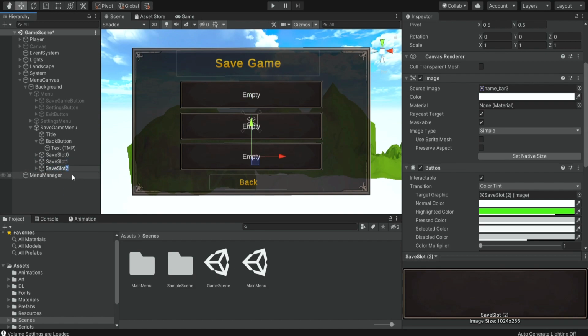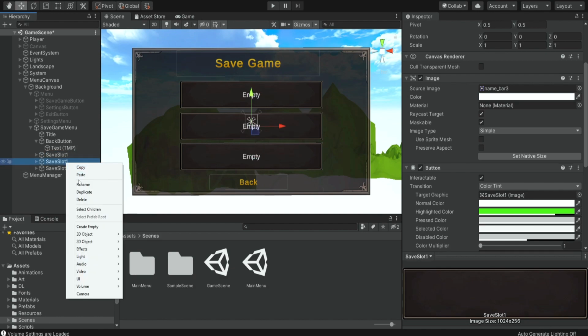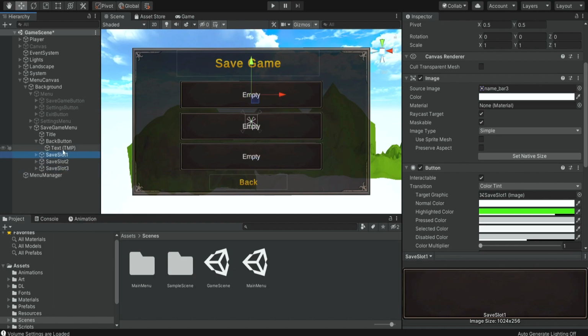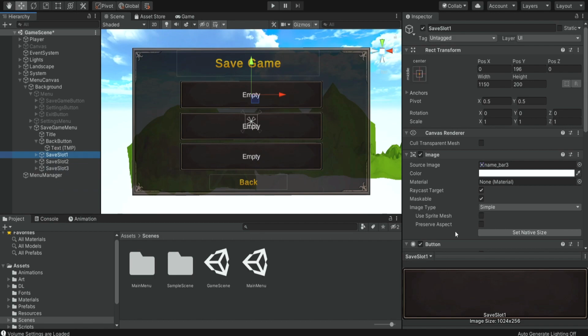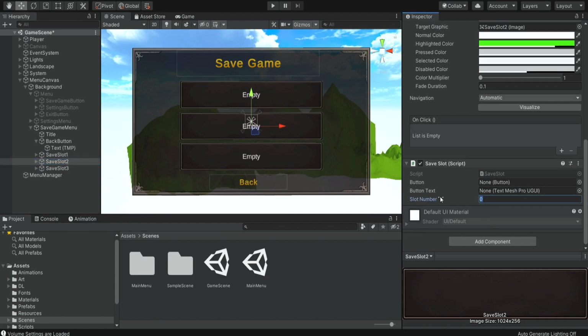Or actually, let's make it simpler. 1, 2, and 3. And now we can click on each one of these slots, and inside the save slot script, we're going to change the slot number. So this will be 1, save slot 2 will be 2, and save slot 3 will be 3.